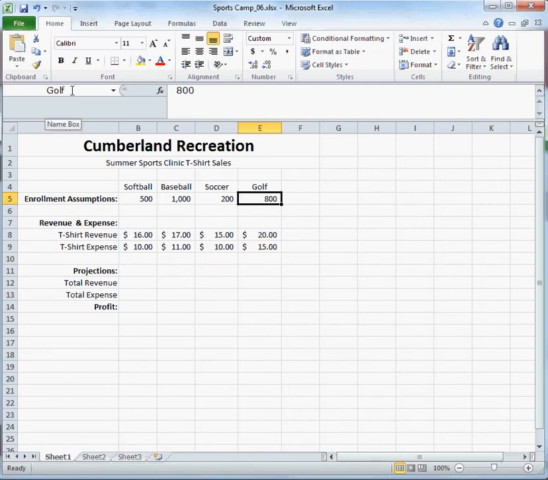So this is what we have. If you click now on the name list box, you can see all 4 names: baseball, golf, soccer, and softball.